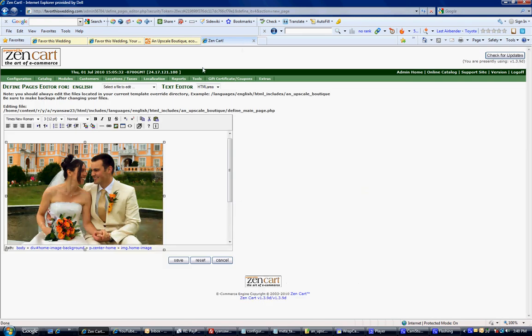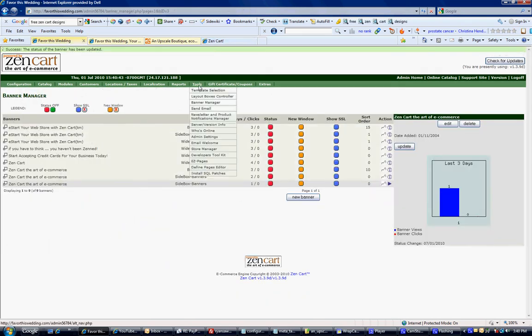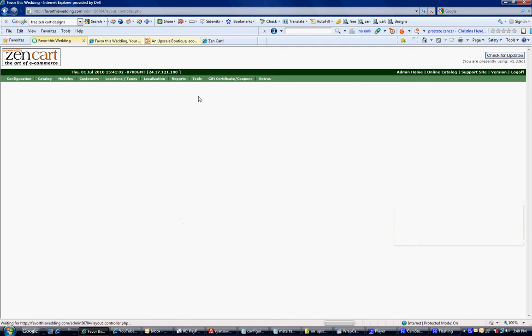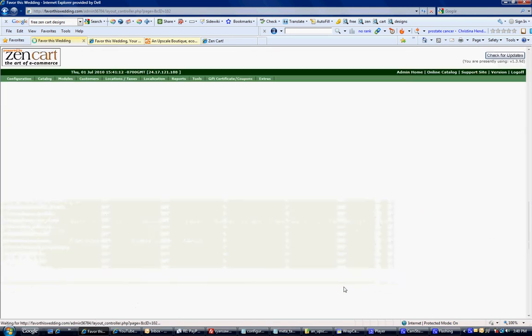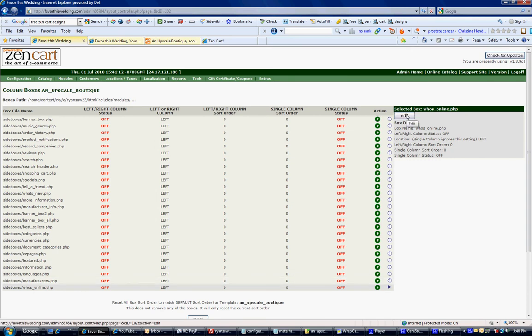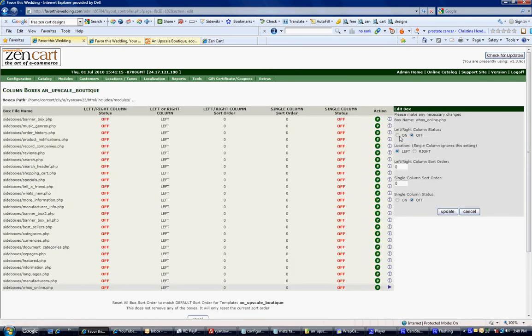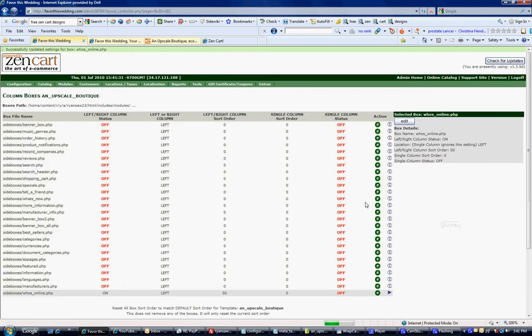I'm just going to show you how to add some boxes. If you go to your admin, go to Tools, Layout Box Controller. Let's just add a couple. All of them are off by default in this template. I'm going to go ahead and click on the Who's Online box. I'm going to edit it, and I'm going to turn the left and right column status on. And I'm going to have it on the left. And it says left, right, column, sort. I always want my online at the bottom, so I'm just going to put 50. I'm sure I'm not going to have 50 boxes on my site.